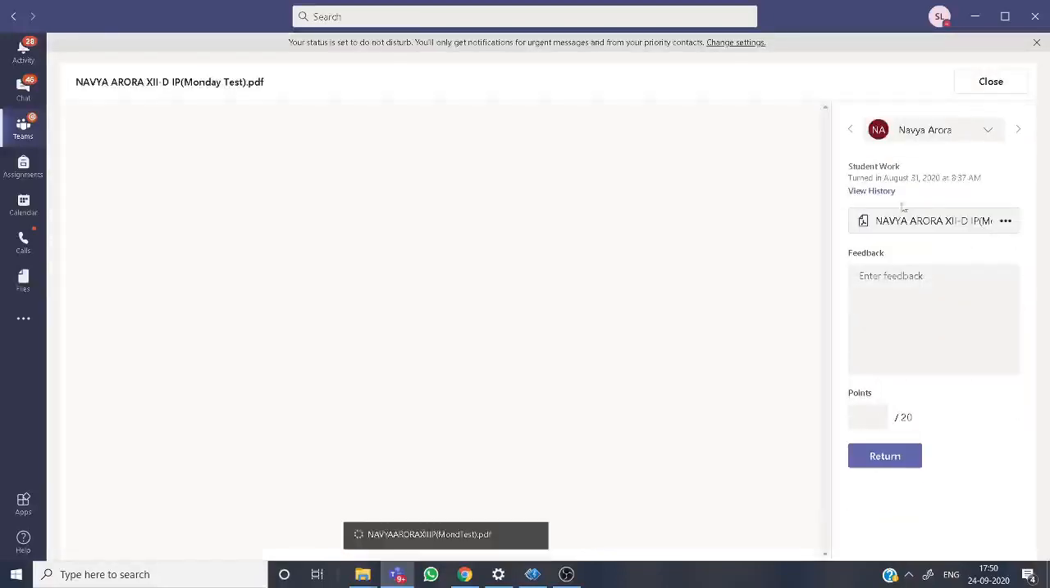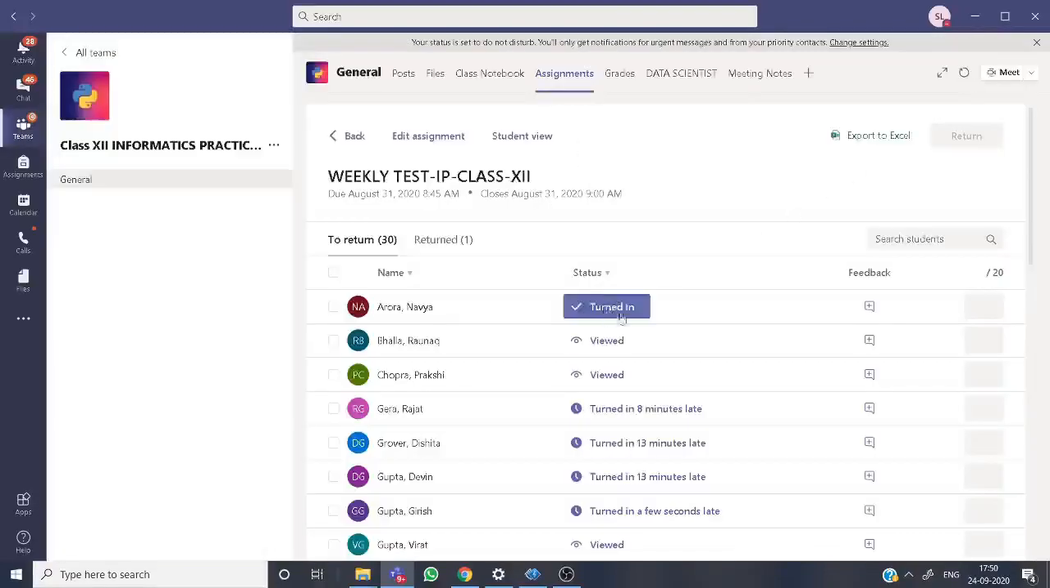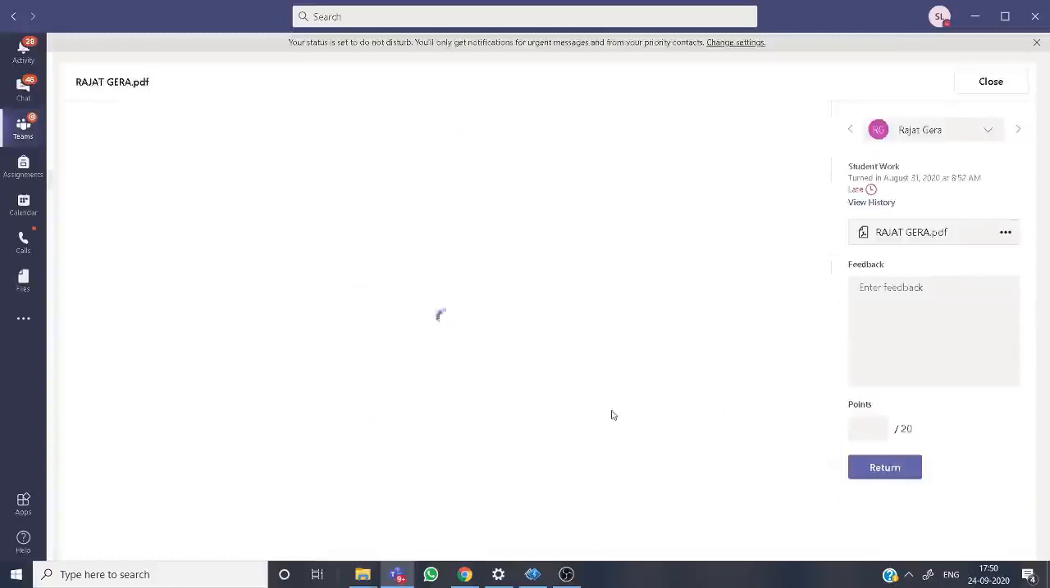In the first record you can see here, this file is here. I want to tell you one more thing, please take care of that. Don't think if Turned in is written here you will get a question paper. Sometimes students are not attaching the PDF file, they directly click on Turn in or Hand in. You will see Turned in but the file is not there. That happened. So I want to show you the file of another student like this here.